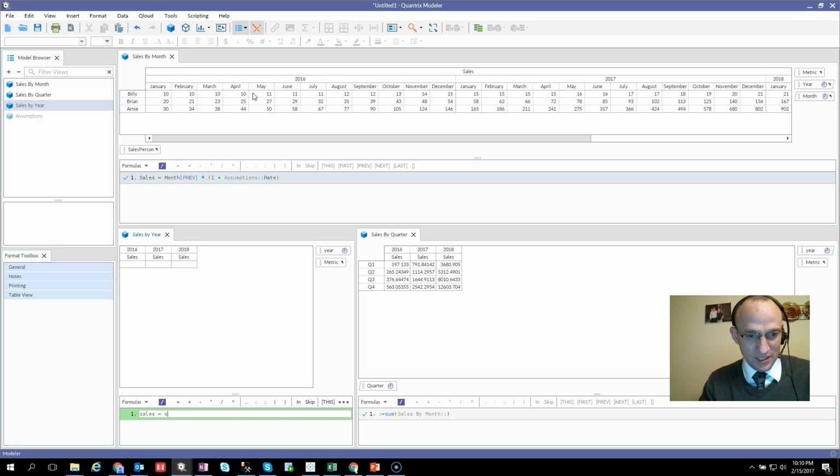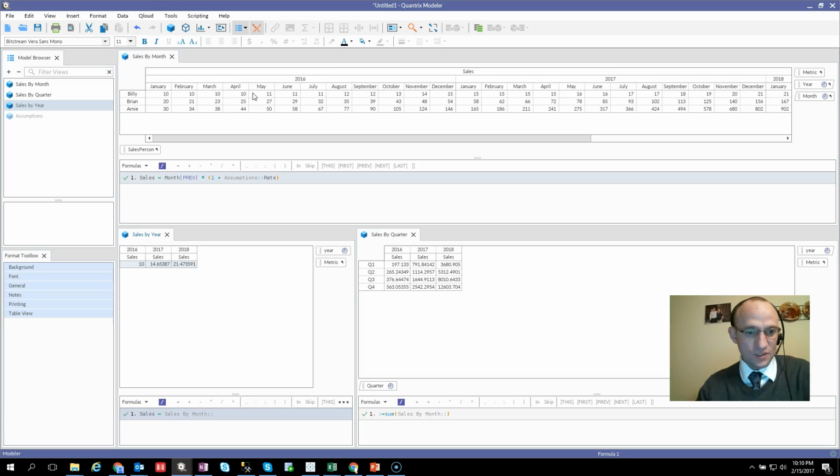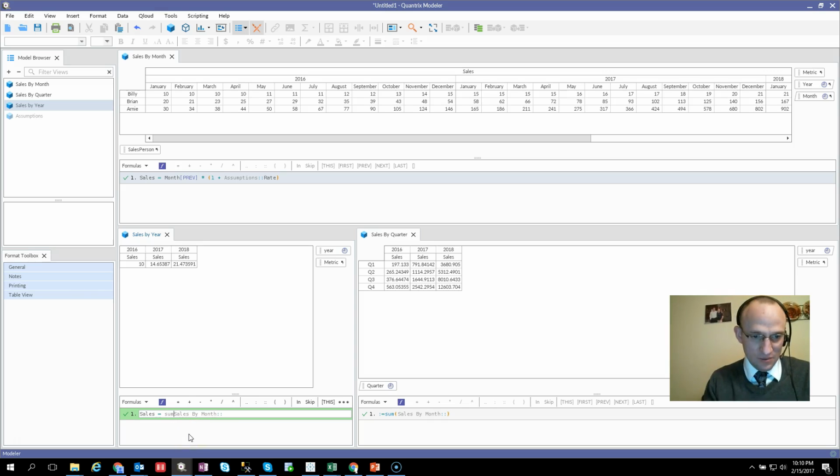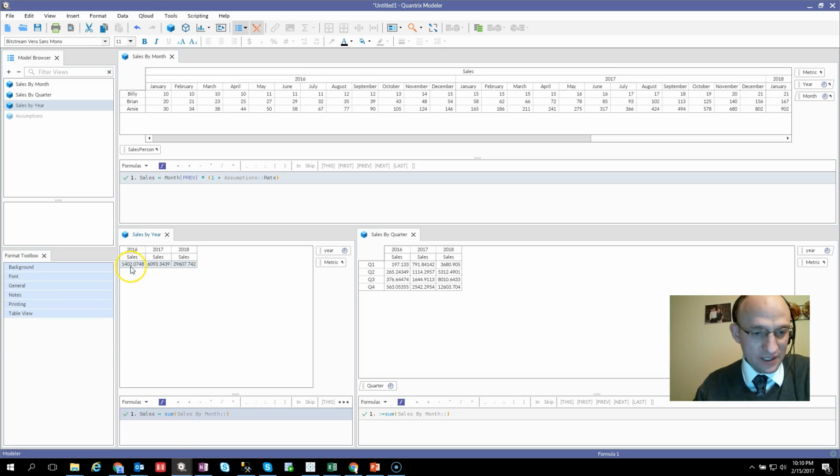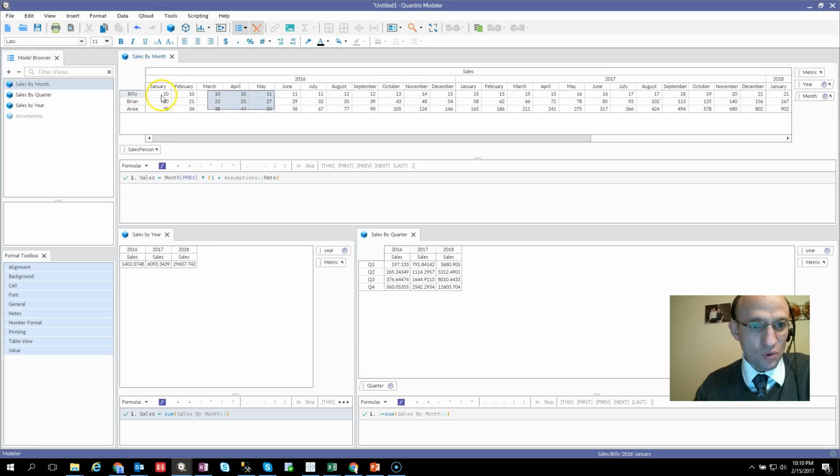And I do that by hitting sales by month, double colon. When I do that, I need to make sure I wrap this in a sum. That way it aggregates them. And when I do that, I can see that for 2016, I should expect to see 1402. So again, if I highlight just 2016 sales, bam, I see 1402. Would I see that right here? I would see it here as well, 1402.